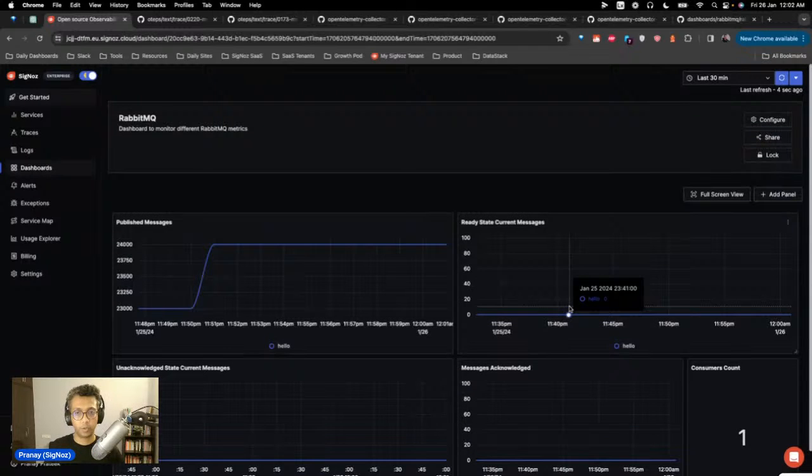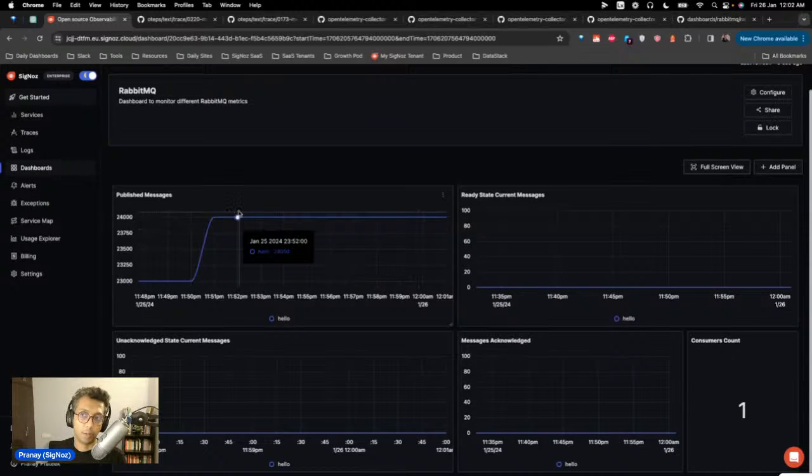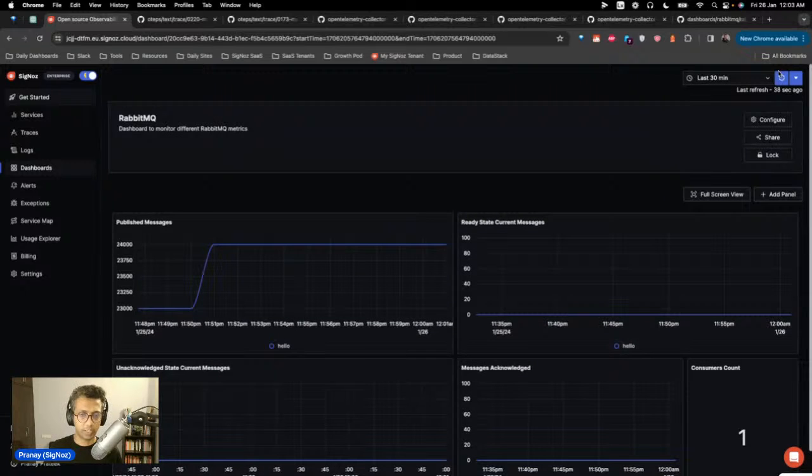It's a one-click import, and by default, you have all the metrics from the RabbitMQ receiver coming up here. As you can see, there are like 24,000 published messages. There's one consumer. There's no messages in the unacknowledged state. And then you can also see how many current messages are in ready state, how many messages are acknowledged, etc. Right? So let's do one thing. Let's try to send more data and see if this number actually increases, right? So is this thing actually working?